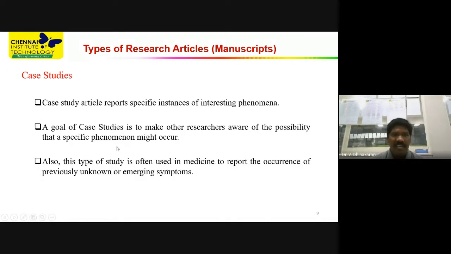Okay, case studies. Most of these case studies will be relevant to people who work in industrial engineering, or those working in arts and humanities, who will publish research articles of this type. Scientific instances of interesting phenomena can be published as case studies. The goal of case studies is to make other researchers aware of the possibility that a specific phenomenon might occur. In that way you select the case study and report it as a case study research article.